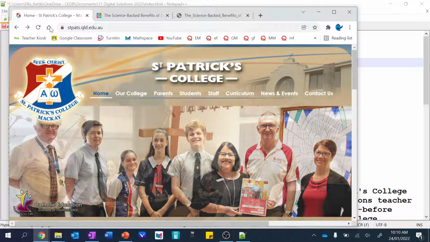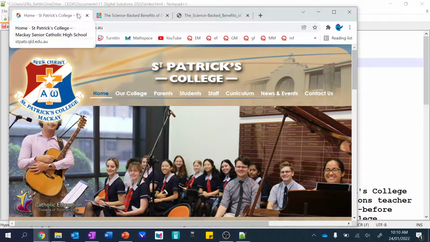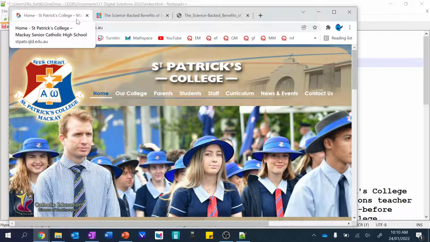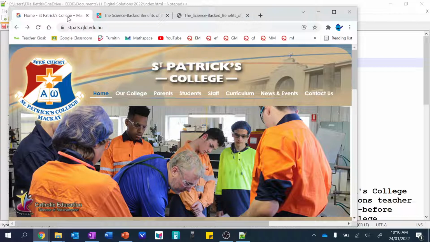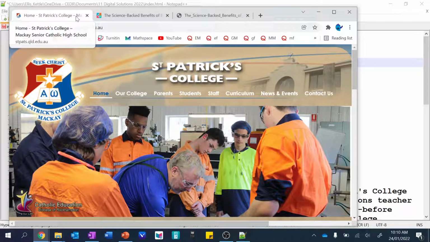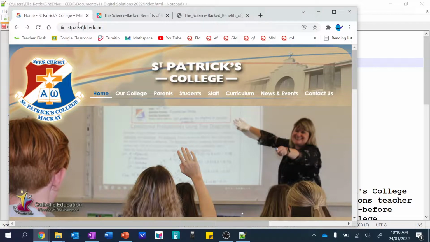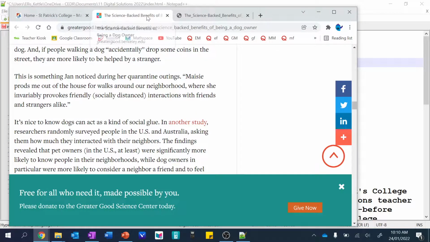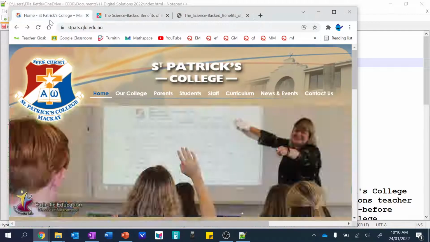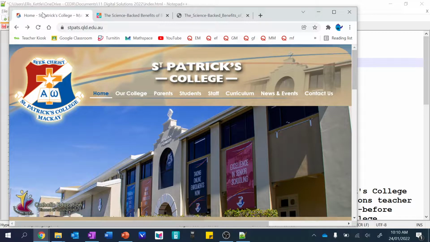And then there's stuff that isn't on the page. So for example, this tiny thing up here, it's got a little logo, it's got a home dash St. Patrick's College dash, well, it says Mackay Senior Catholic High School. So that's the full title. You can actually read it there underneath my mouse hovering, but it's probably a bit too long. Even this next one, the science-backed benefits of being a dog owner, it's just too long. Can't read it all.